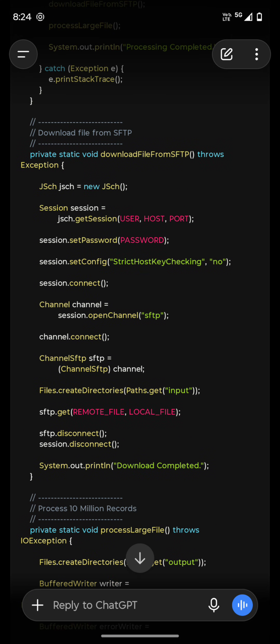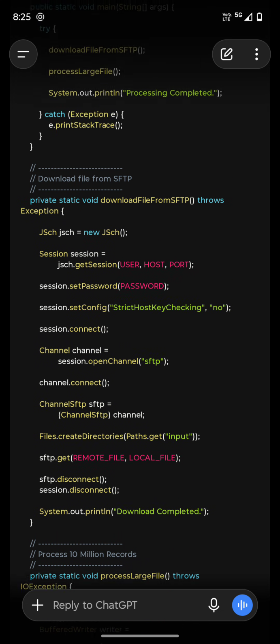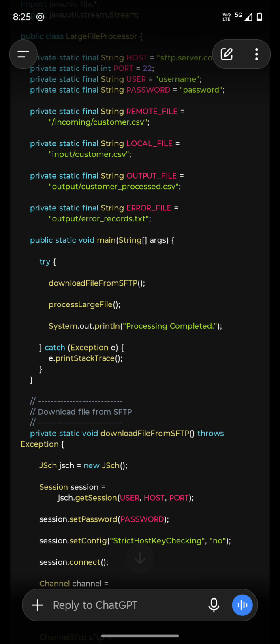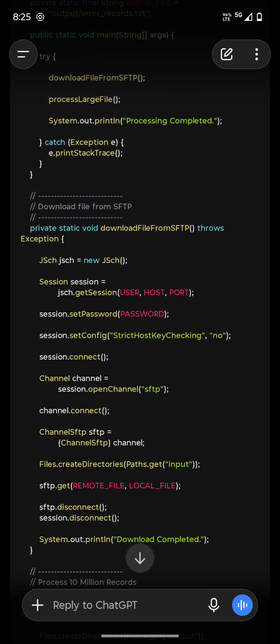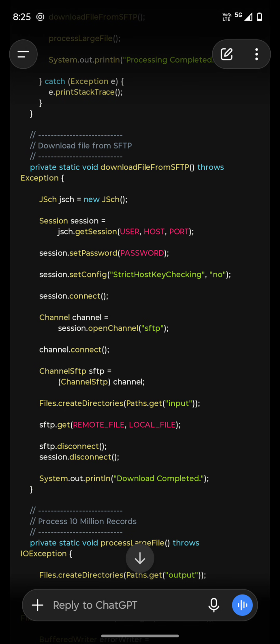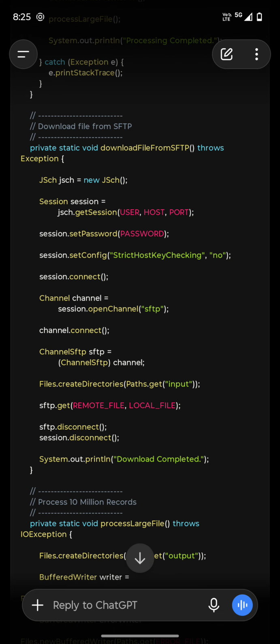Now we need the remote file and the local file. What is the local file name? Customer.csv. The local file will be placed under the input folder, so you're downloading the file from the SFTP server to your local server. You're getting my point, right? After that, you can disconnect the SFTP channel and the session.